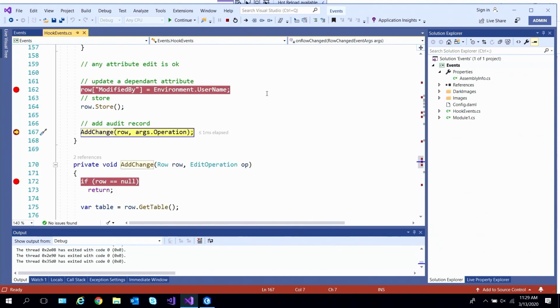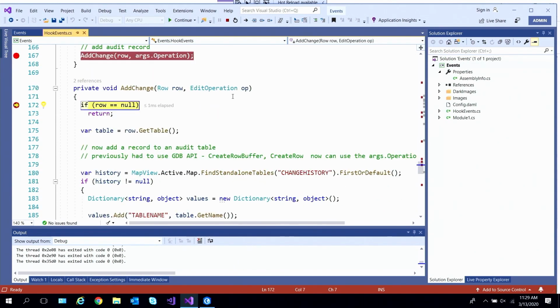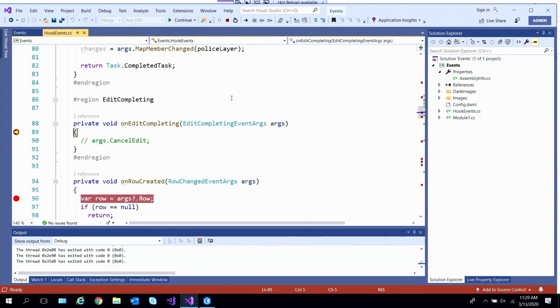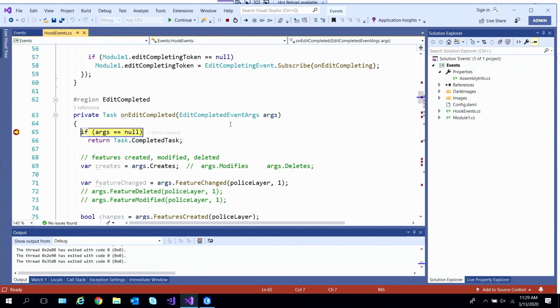So now I've jumped out, but the next thing I want to do is go ahead and add my audit record again. In this particular instance, it's the same as what we did in row create. Find my change history, set up my dictionary of values, queue up the create, and then the underlying editing code performs the execution for me. Again, edit completing comes in. One of the options here is to actually go ahead and cancel the edit, and then my edit completed.